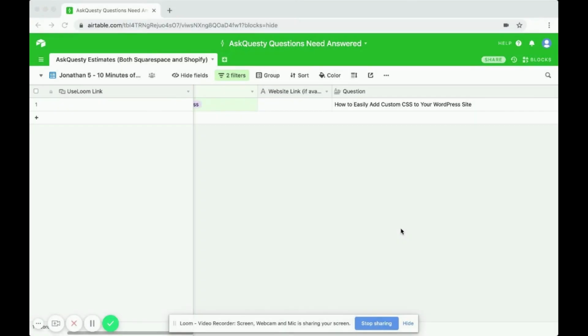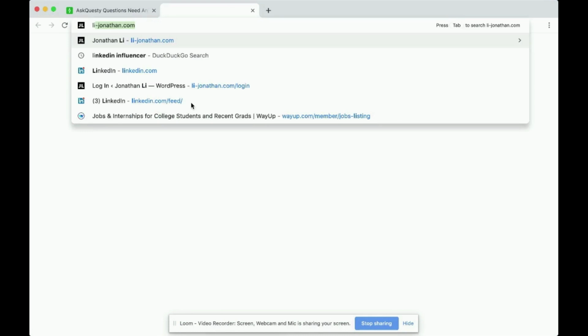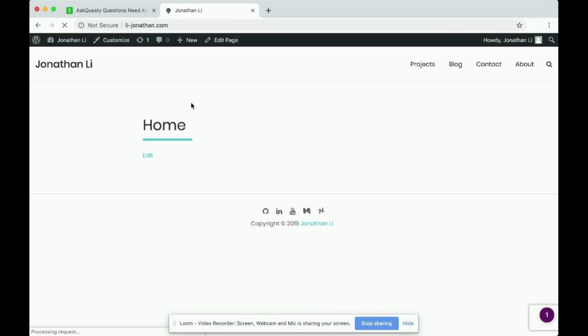How to easily add custom CSS to your WordPress site. To do so, navigate to your WordPress site. Suppose I want to change the font for this home text.